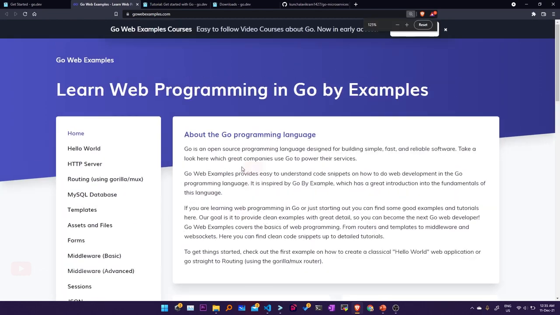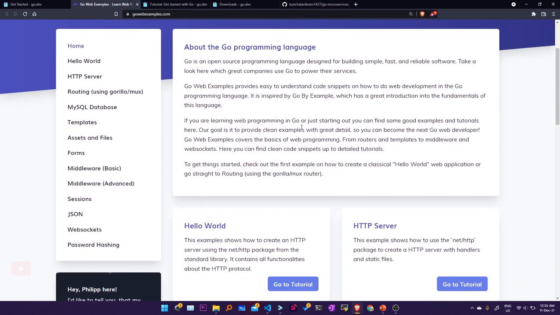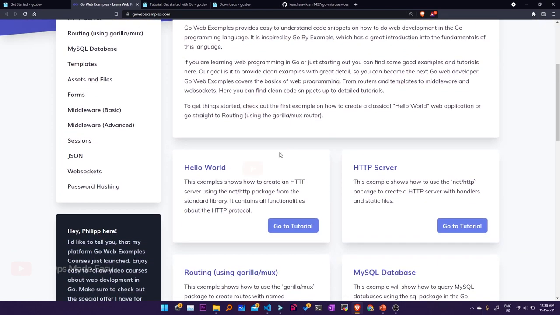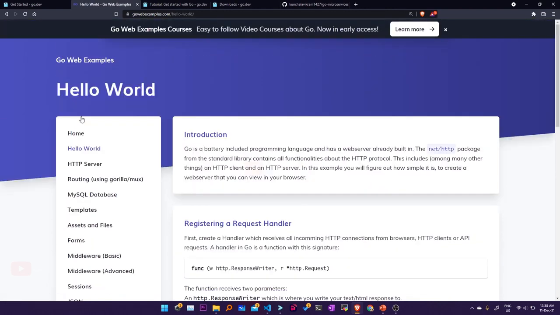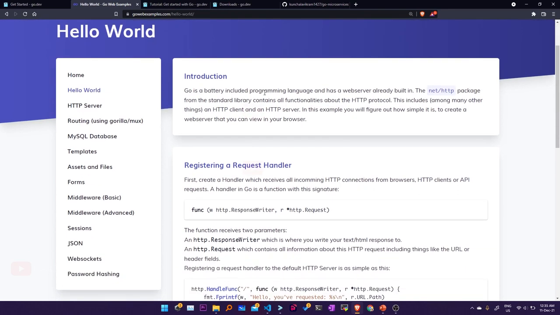So about Go programming, Go is an open source programming language that we already know. The first example that we are going to see is hello world. So let's see how to serve this using a simple HTTP server. Go is a batteries-included programming language. That means that many of the packages are already inbuilt. So we have a package known as net/http. That will have all the standard protocols for serving HTTP requests.